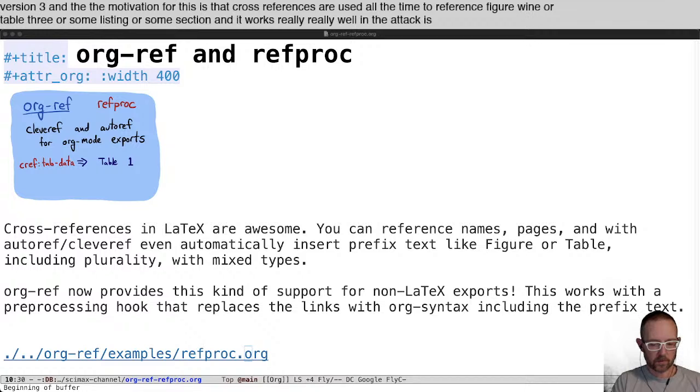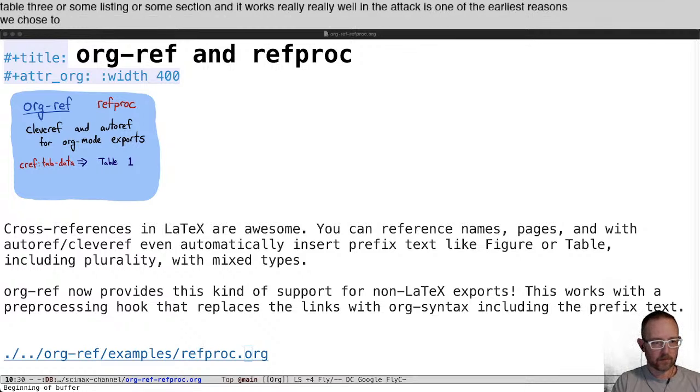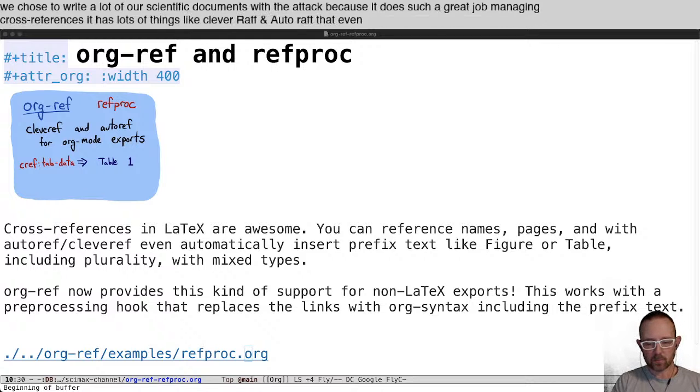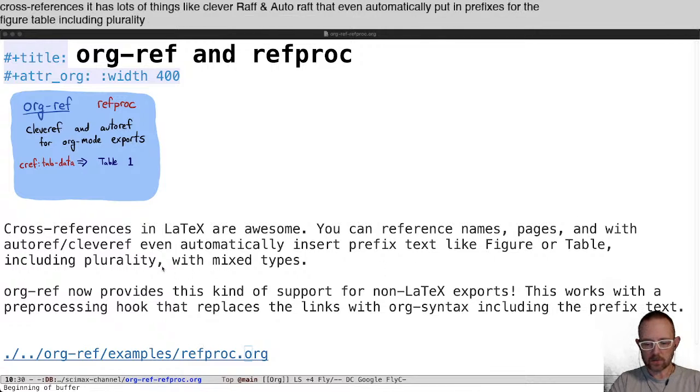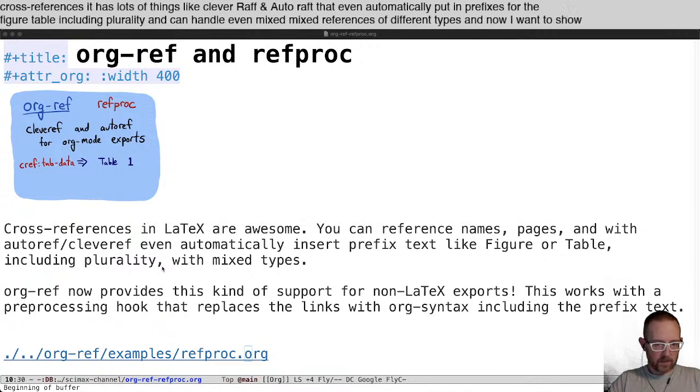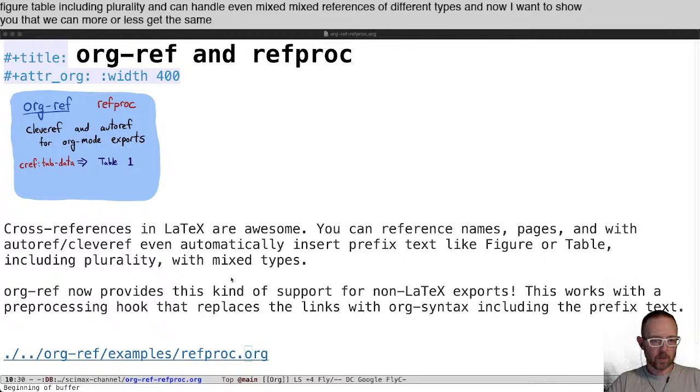It's one of the earliest reasons we chose to write a lot of our scientific documents with LaTeX because it does such a great job managing cross-references. It has lots of things like cleveref and autoref that even automatically put in prefixes for the figure or table, including plurality, and can handle even mixed references of different types. And now I want to show you that we can more or less get the same level of support in non-LaTeX exports using this refproc processor.